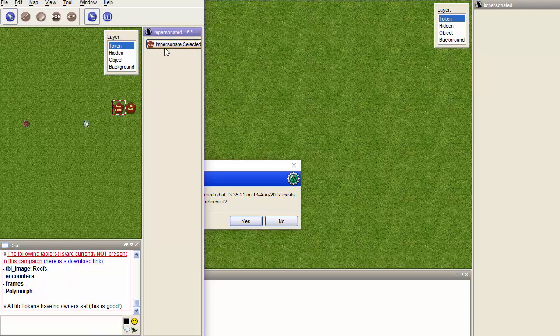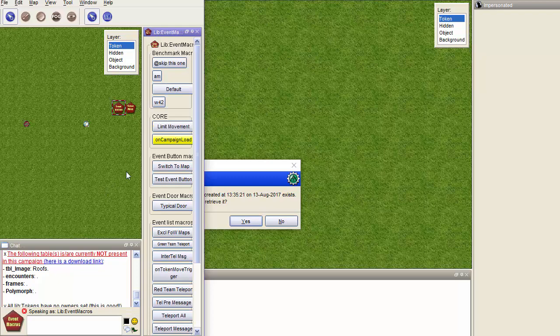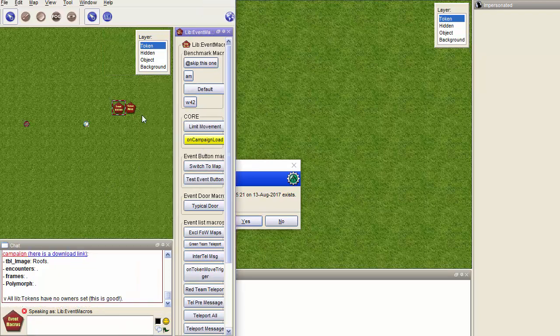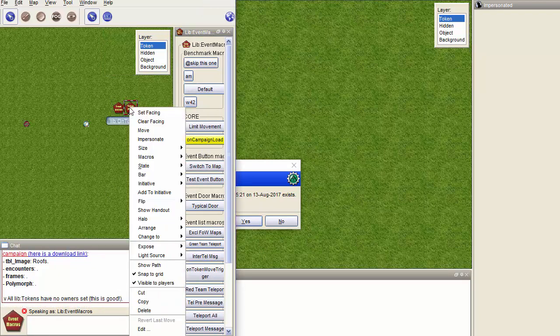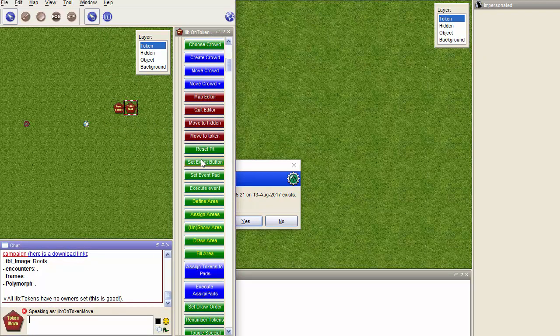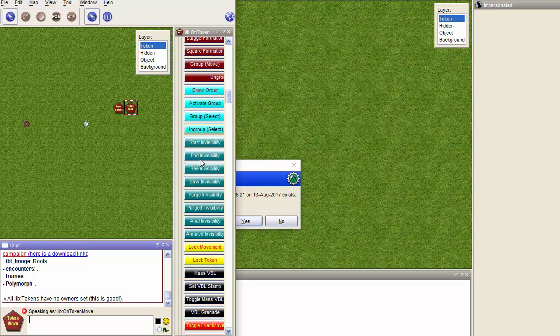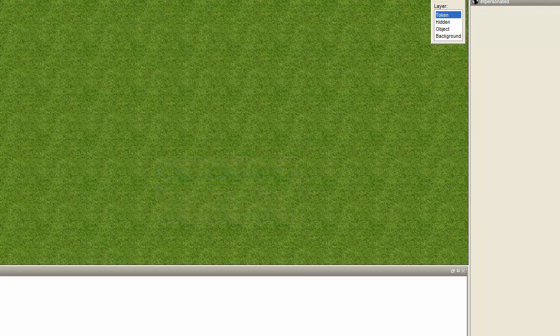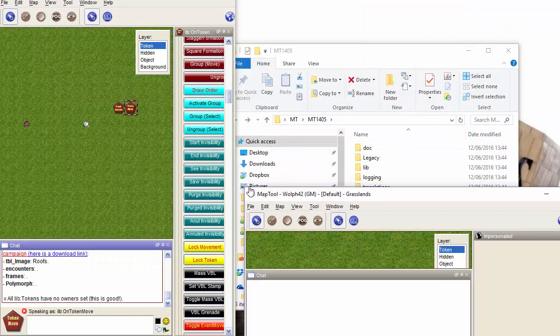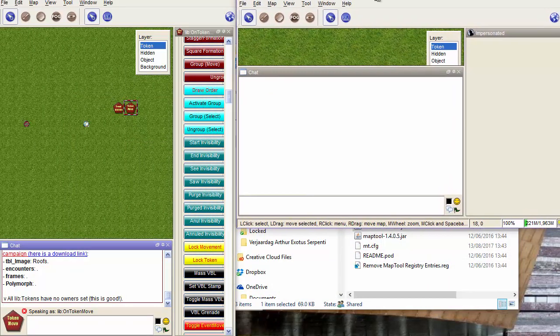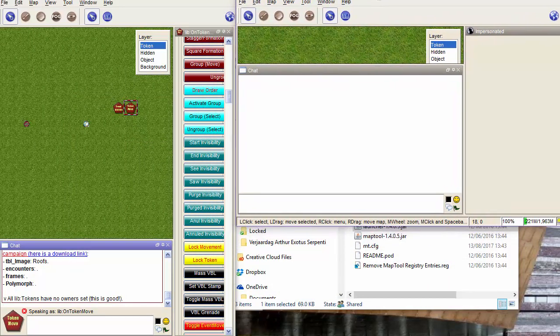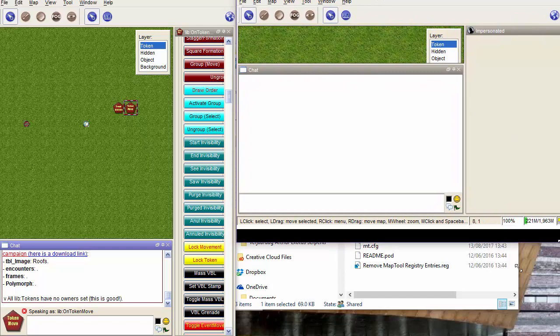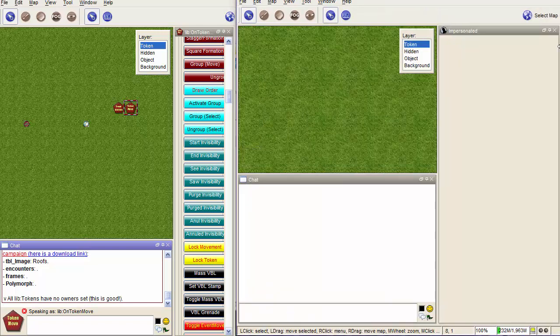Still need my macros. Okay, oh, wrong one. Here they are. And now I need to get the player screen inside the view screen. Let's see if I can get that working. Okay.